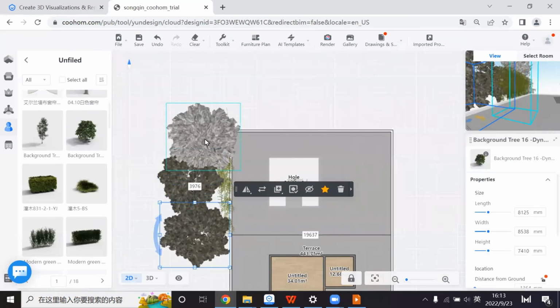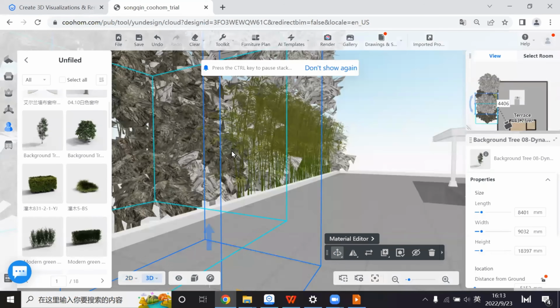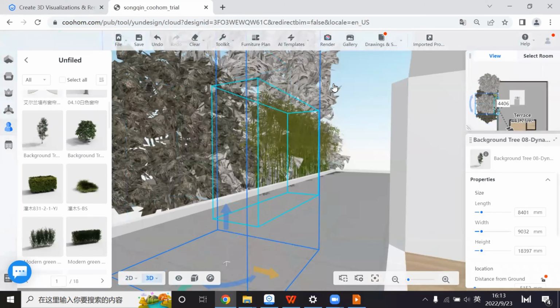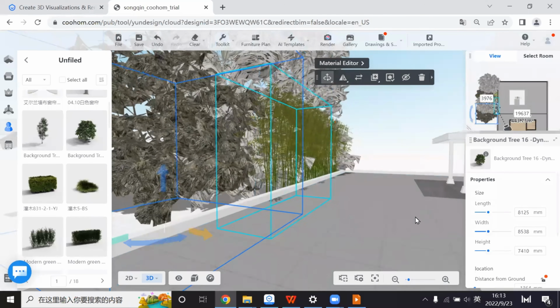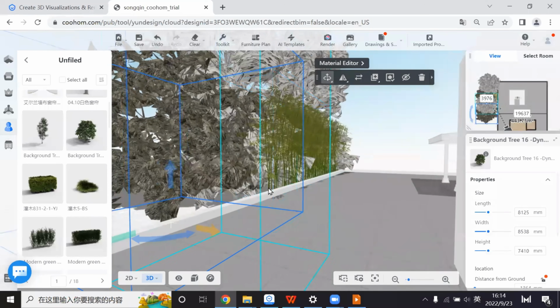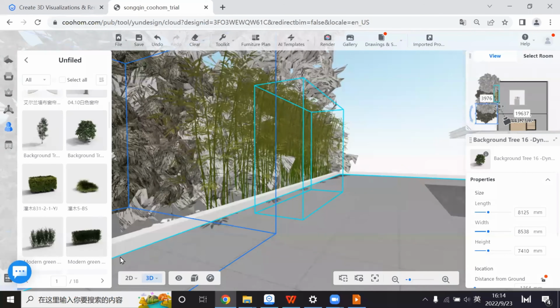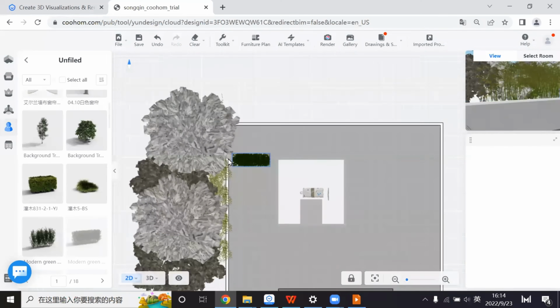So by using this kind of elements, and also change some of the position, change some of the direction, for example, to mirror, back and forth, make it changeable, make it look natural. And then for this draft, you can put some of the green shrubs, for example.